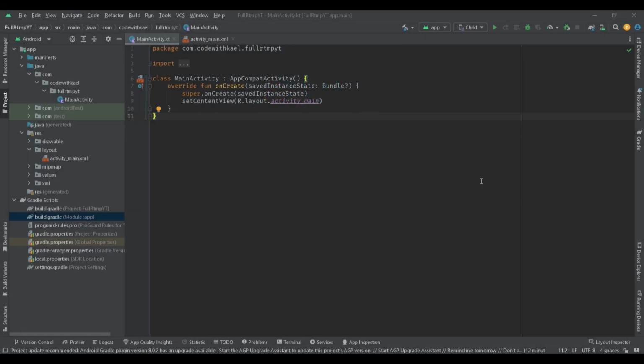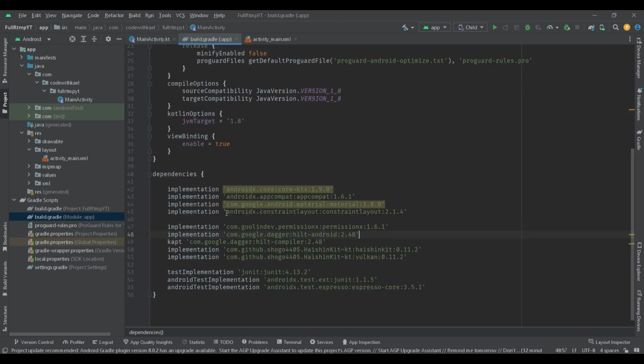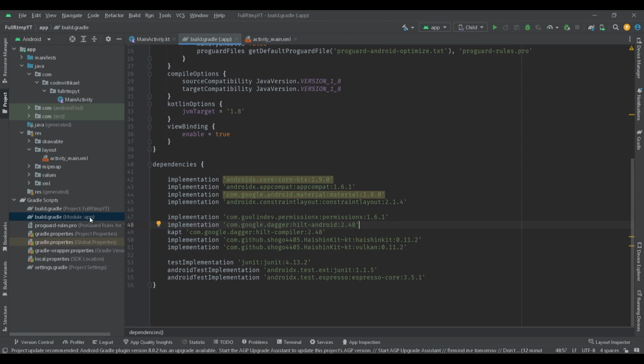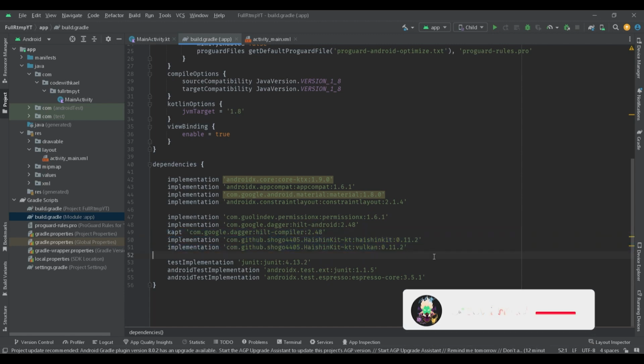So to create this project, let's first create a bare Hilt project and go to our build.gradle file for our app module actually and add our dependencies to it. The first dependency that I'm using is PermissionX to simply request permissions, and then Dagger Hilt, and after that I'll use the HaishinKit.kt library to publish our stream. So I'm not going to publish my stream from zero.